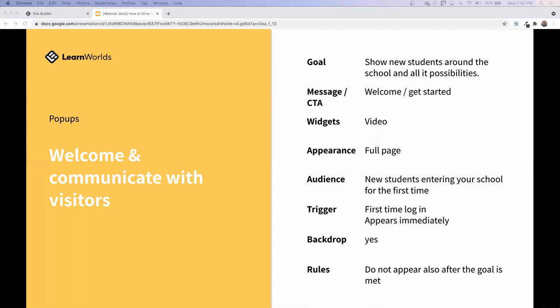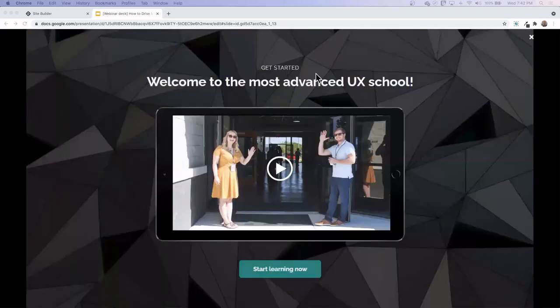So let's take a look at what something like that would look like. So as you can see here, as a user, I log in, and this comes up. Welcome to the most advanced UX school. Now I click here, I get a nice little introduction to the school, what it's about, where I can go. And then when I'm done, I click, let's start learning now. And then that pop-up will never show again.